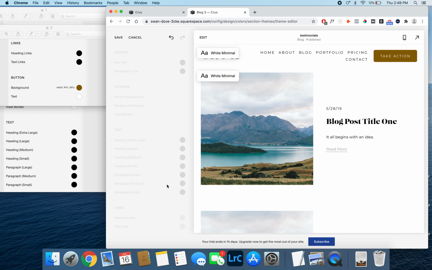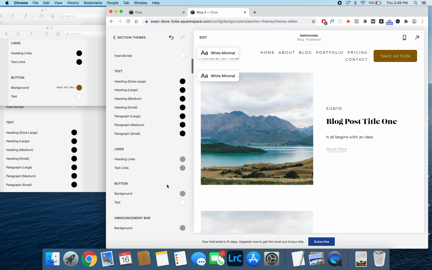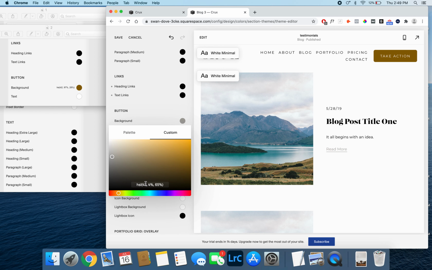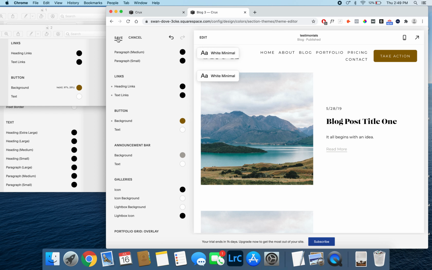So we're still going here. Okay, so links, I'm going to change those both to be black as well. And then I'm going to change my button background color. That's going to be 42, 97%, 28%. Okay, and hit save.